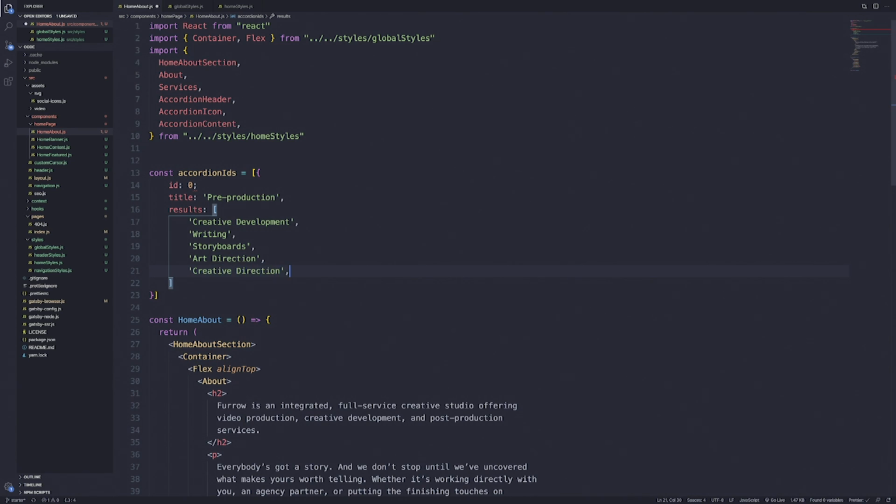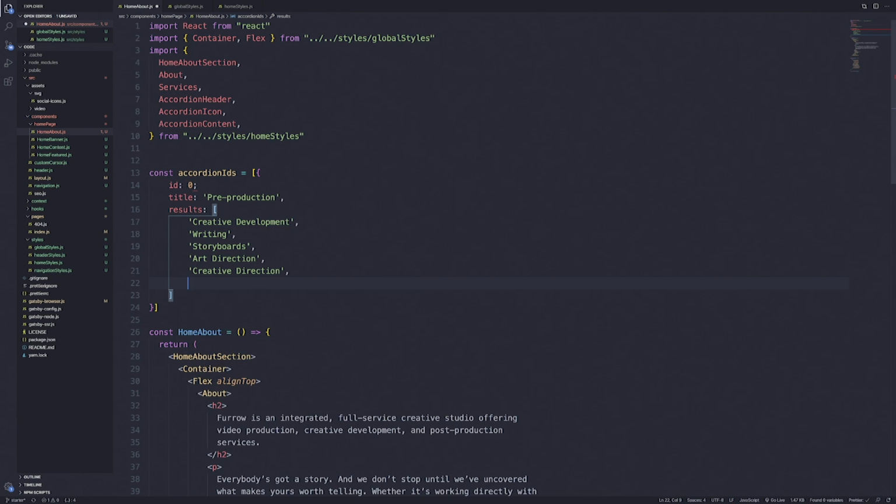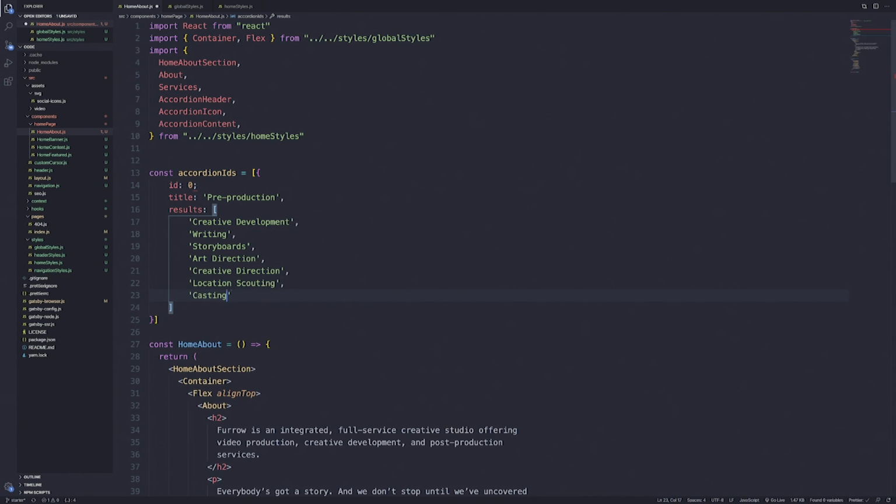This company has a lot to offer, huh? Location scouting, as well as casting. So you see the idea. Make sure we add a comma, not a semicolon there.